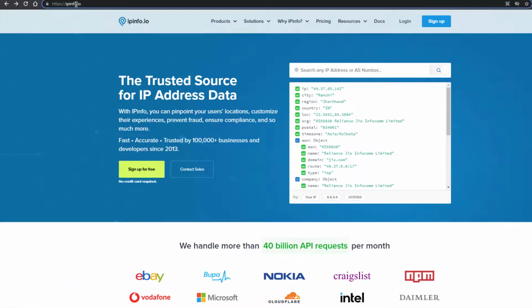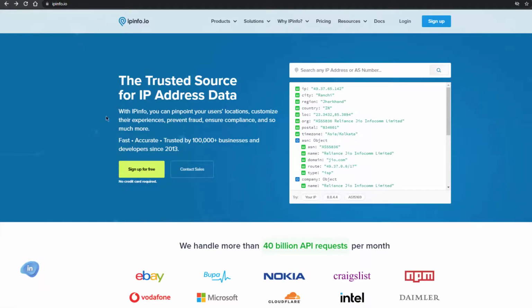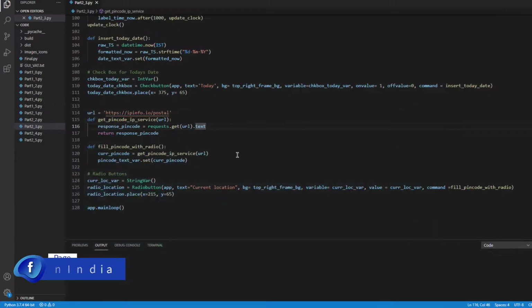For example, if you want to get the IP address of your current network, then you can get the IP address of your location, right? So this is how, using the free services provided by the ipinfo.io website, we extract this information. That's the best thing that we can do, right?